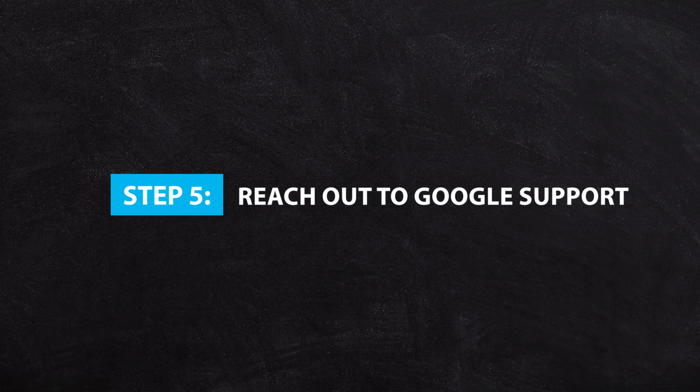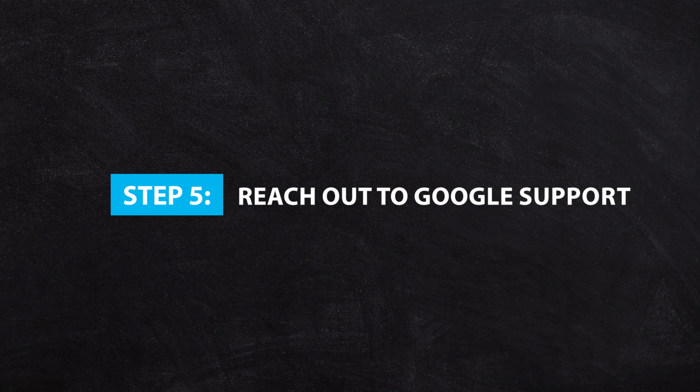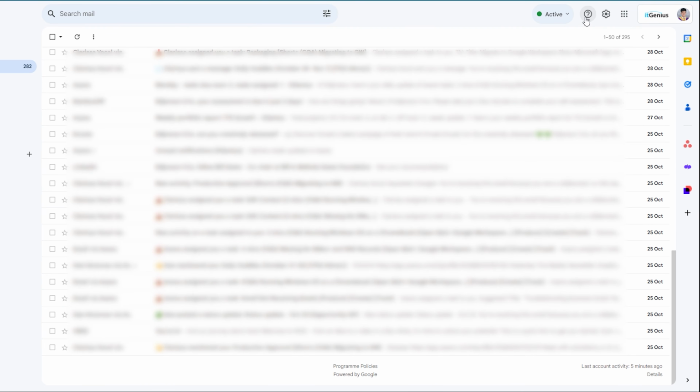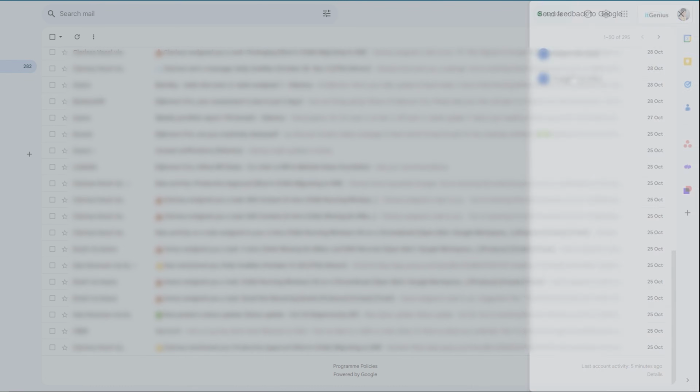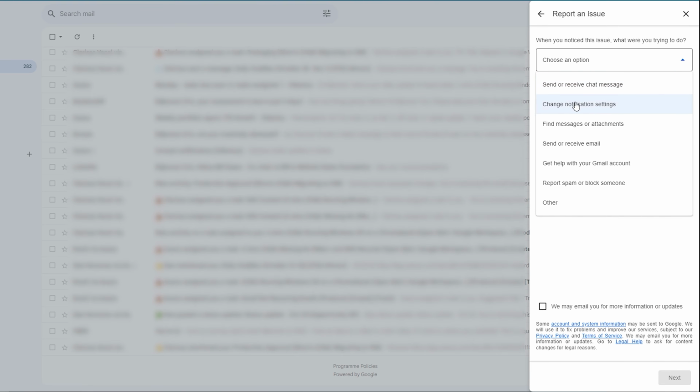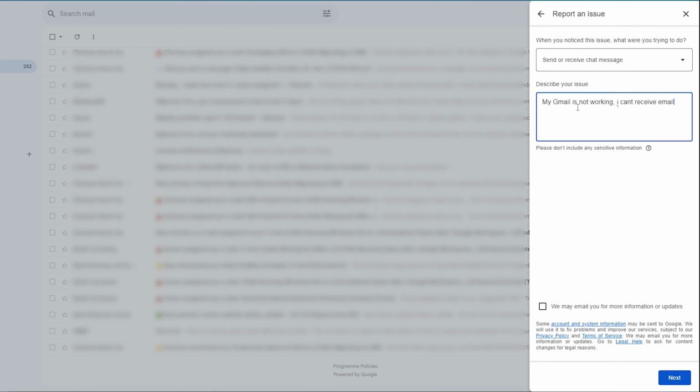Now, Google have support options. itGenius also have premium support options available as well. But you want to get in touch with them and let them know, hey, my Gmail isn't working. I can't receive emails. Here's all the steps I've already tried, including checking DNS, because that's the first thing they're going to check. And ask them, hey, do you mind having a look into my account?